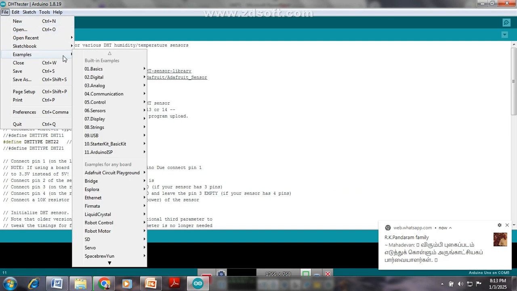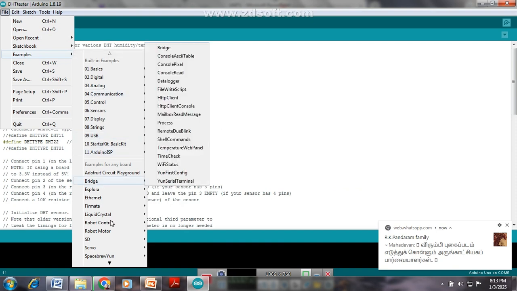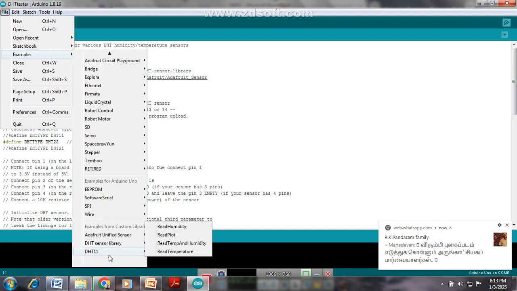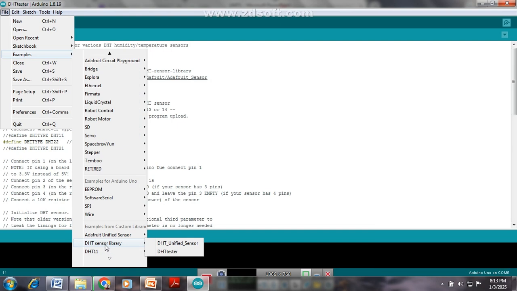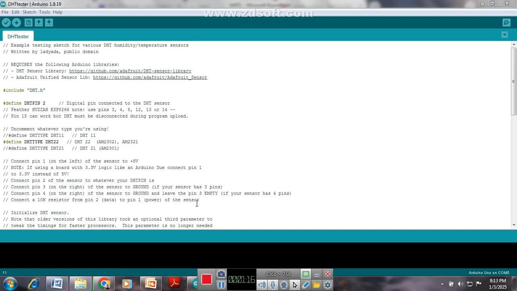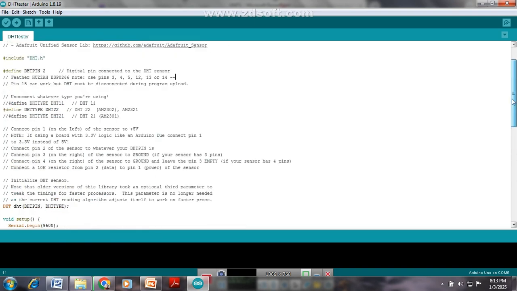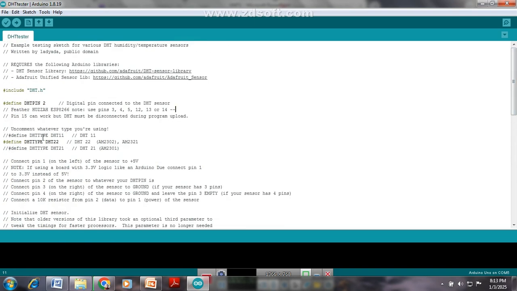Go to Examples in the File menu and scroll down. The DHT sensor library will be installed automatically. Then you need to go to the DHT tester. So this is the DHT tester program. Here we are going to use the DHT11 only.